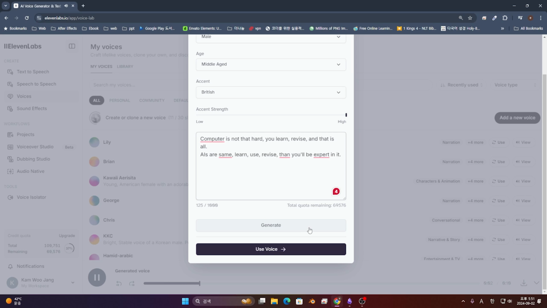Computer is not that hard. You learn, revise, and that is all. AI's the same, learn, use, revise, then you'll be expert in it.